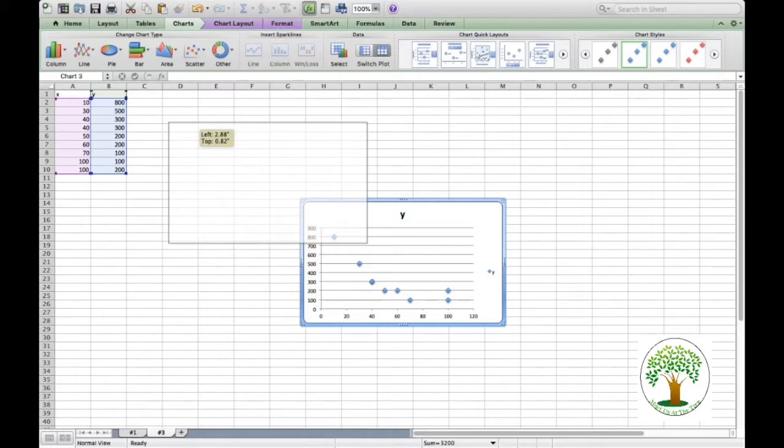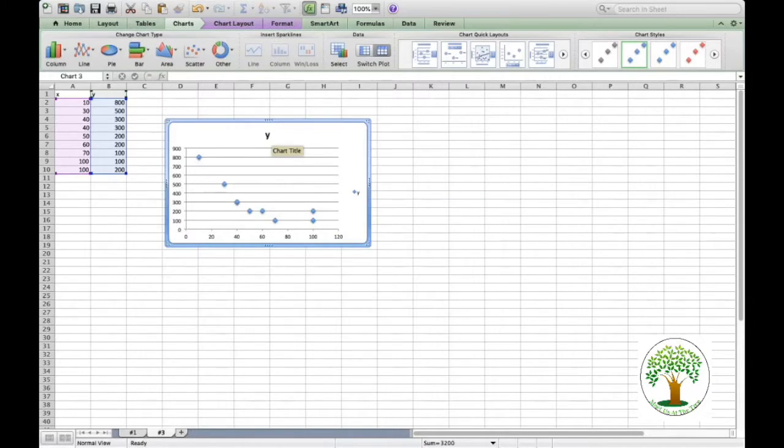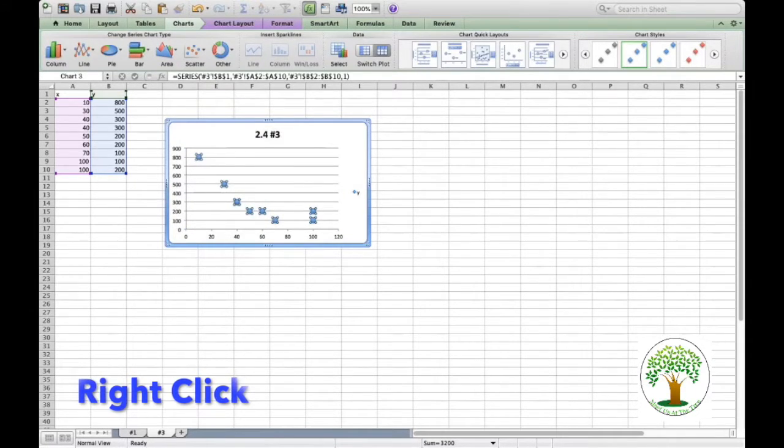First thing I'm going to do is change the title, and I do that by clicking on that Y at the top, just double-clicking on it. And it'll change. We can now type in there 2.4 number 3, okay? Now I'm going to click on one of those dots, any one of those dots, and we're going to right click on it or double click depending on how you do it on your computer so that we can get a menu out there. When you do that, we're going to pick that Add Trend Line.